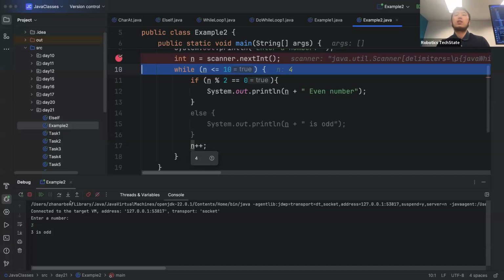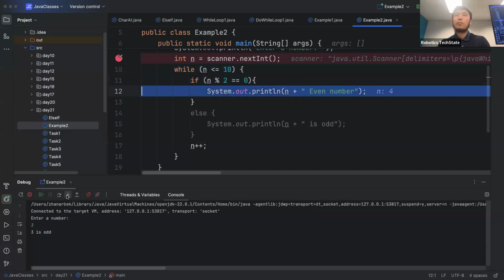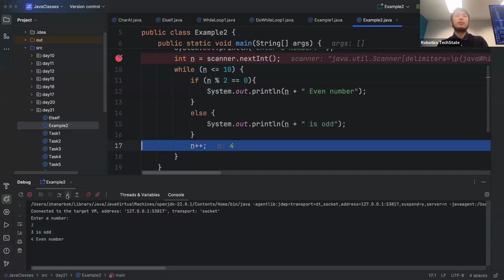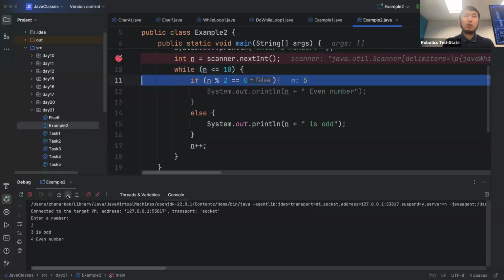Then 4 is less than 10. True. And 4 is divisible by 2. It's again true. It prints 4 and even number. Next, 4 becomes 5, and so on. We have here 2 ifs.